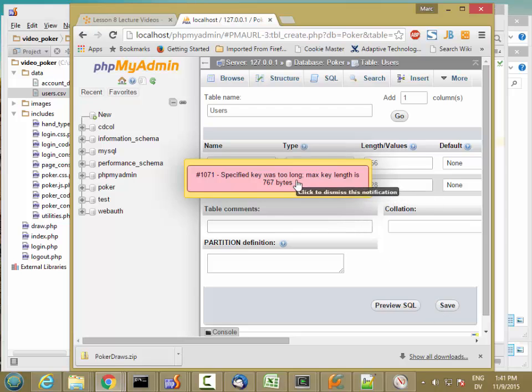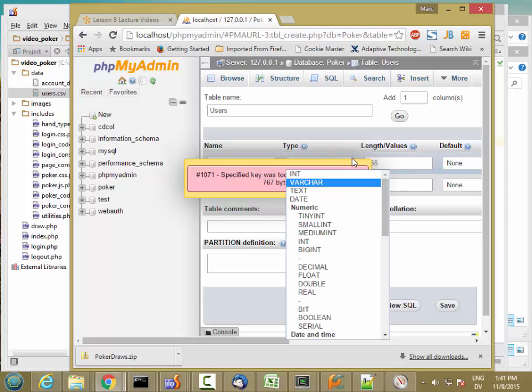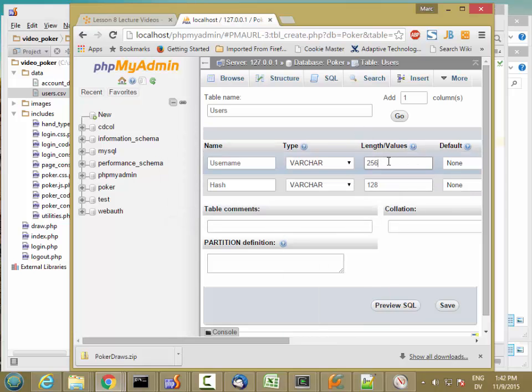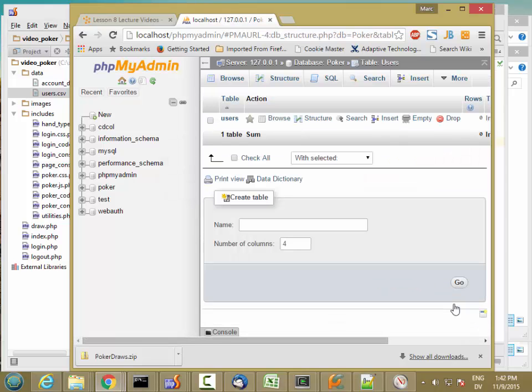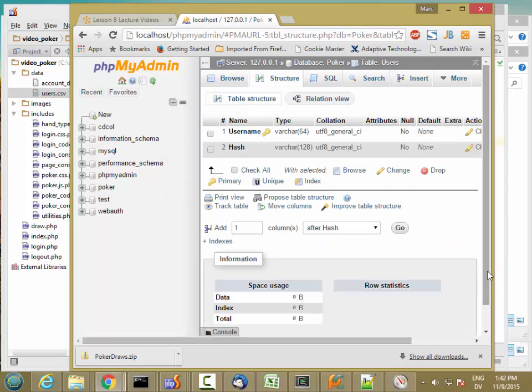Oh, so max key length is 767 bytes. Change this to 64 bytes instead. Save. That worked. So now we have a table, and we can import some data into it.